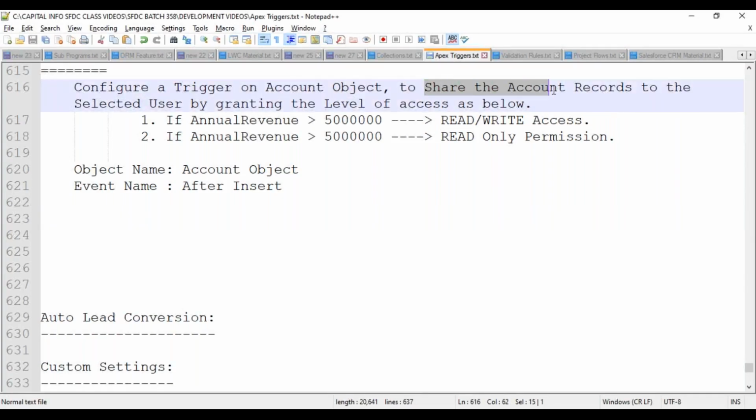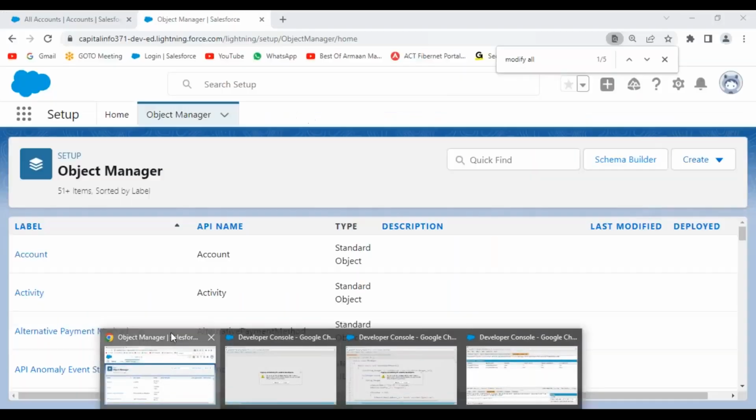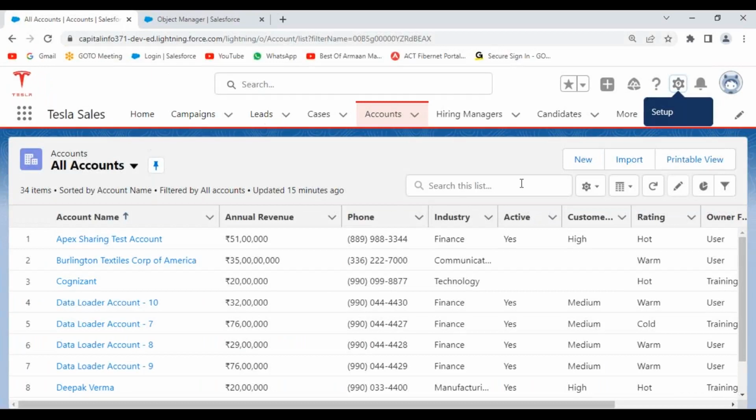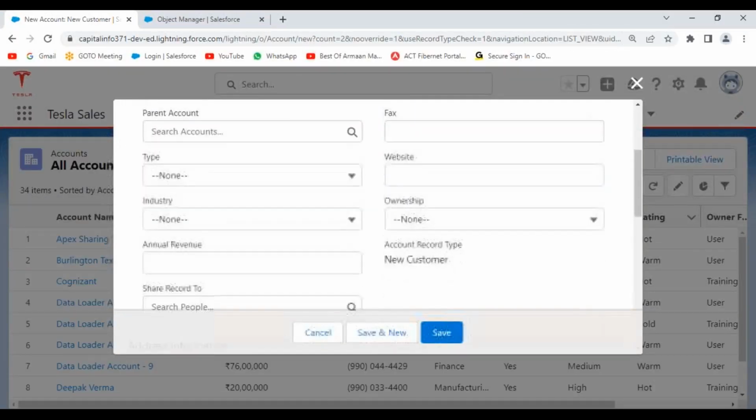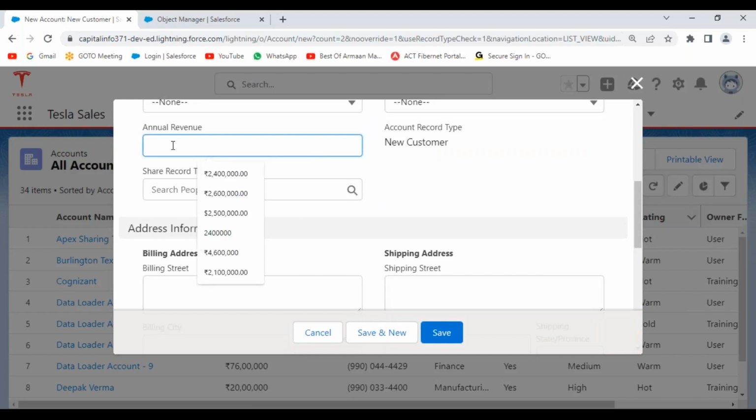So now I would like to share the account record based on the user which we have selected. Upon creating this account record, whatever user has been selected, to that user I want to share my record automatically here. And based on the annual revenue value, I want to decide what level of access to grant. If it is more than 50 lakhs, I want to grant read write. If it is less than 50 lakhs, I want to grant read only access. Now, let me show you with the practical.